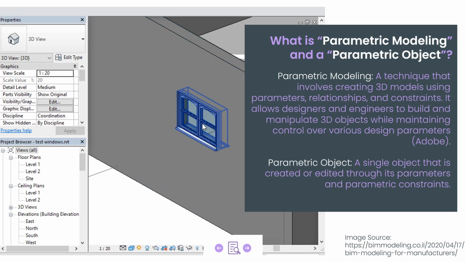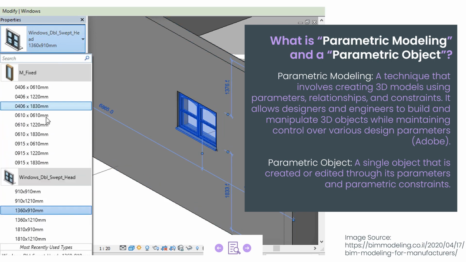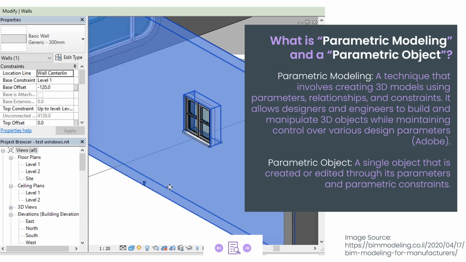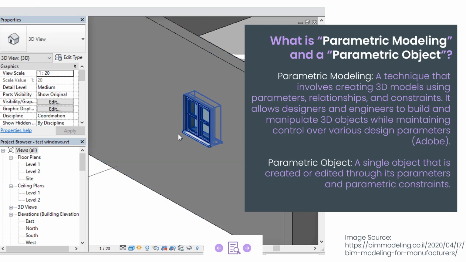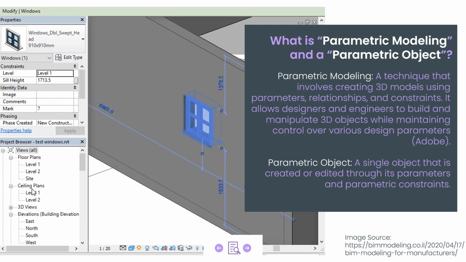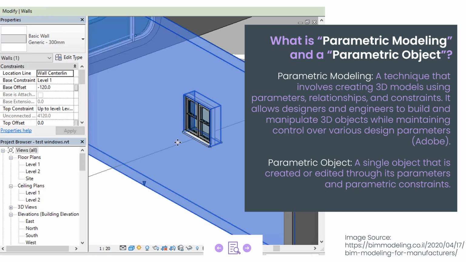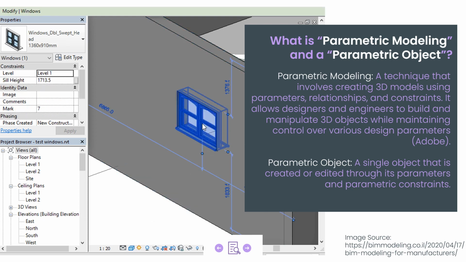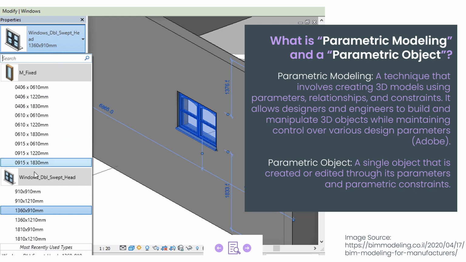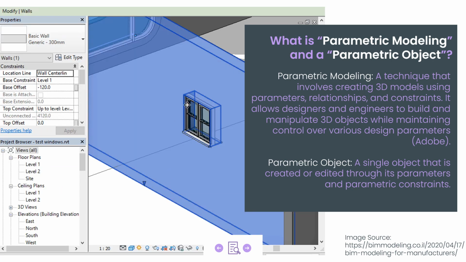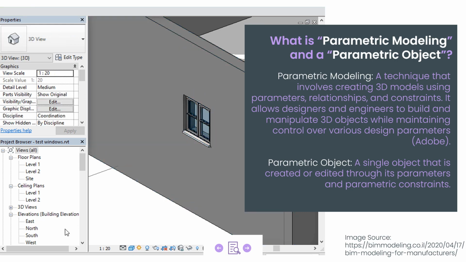It is BIM's parametric abilities that provide the most potential for improving quality of a final product through design intent and spatial analysis. Shown on the slide is an example of parametric modeling using a parametric object. Parametric modeling is a technique that involves creating 3D models using parameters, relationships, and constraints. It allows designers and engineers to build and manipulate 3D objects while maintaining control over various design parameters. A parametric object is a single object that is created or edited through its parameters and parametric constraints.